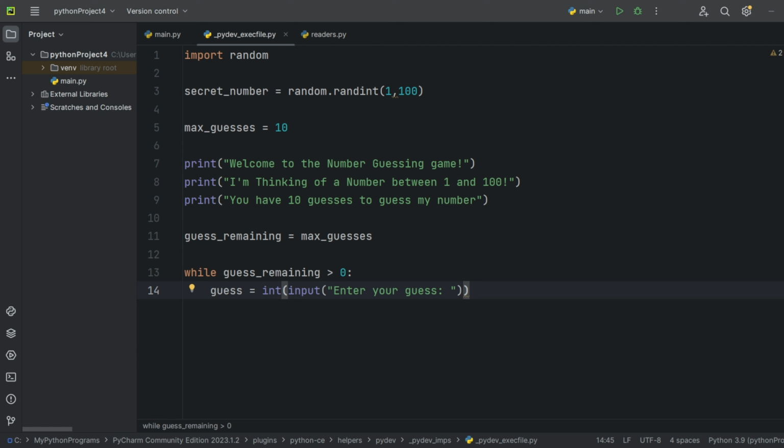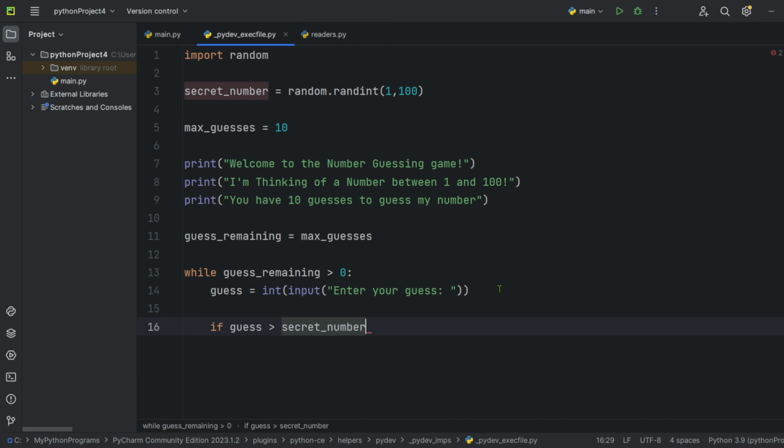Now we're going to check if the guess is too high or too low. So what we're going to do here is, inside of the while loop, we're going to put a nested if statement, which says if guess is greater than secret_number, then we're going to put print "Your guess is too high."